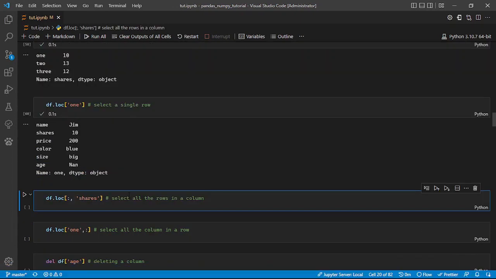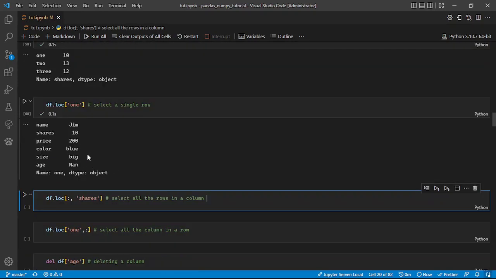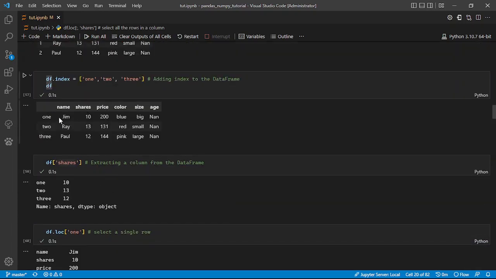Next up, we can also select all the rows in a column. So if you have this column, or this column, and select all the rows in that column, you can also use the loc keyword. What loc takes is a row and column. So we are selecting all the rows for the column of shares. Looking at this, it was row 1, row 2, and row 3 for the column of shares. Let's run that and find out. So it gave us the same thing.